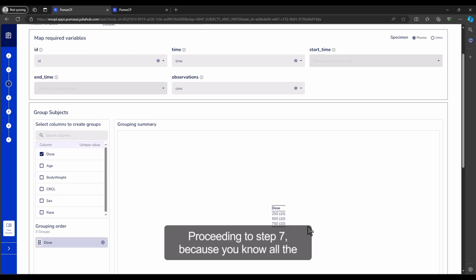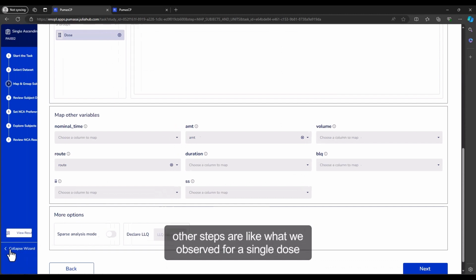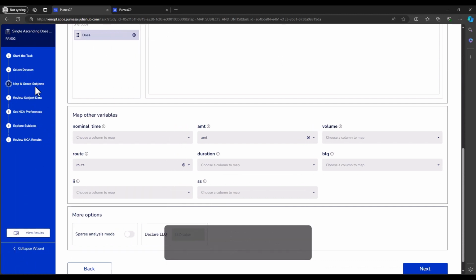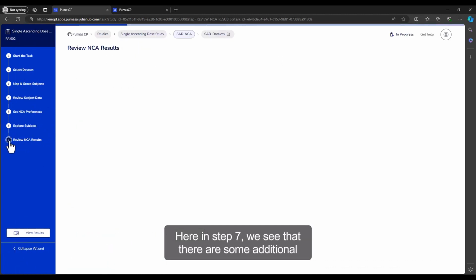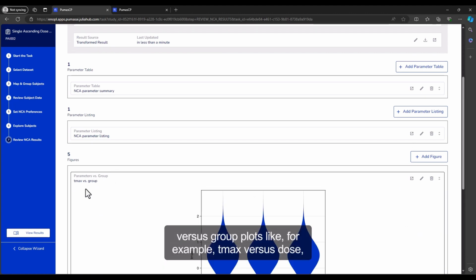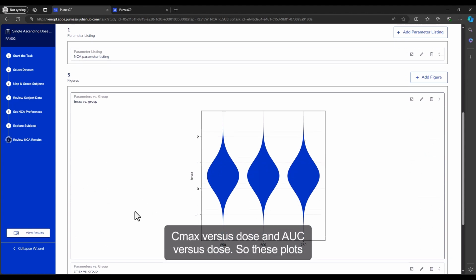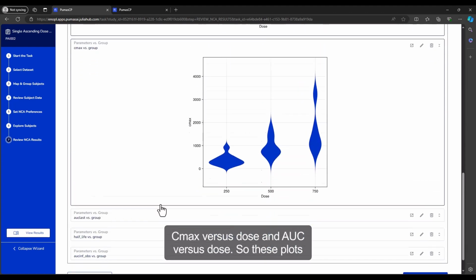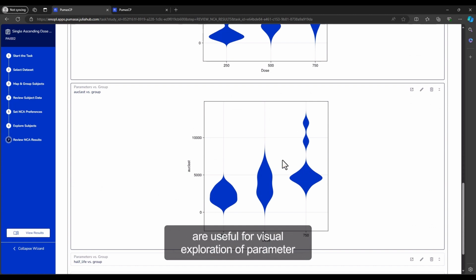Proceeding to step 7, because all the other steps are like what we observed for a single dose study. Here in step 7, we see that there are some additional figures that are generated. These include parameter versus group plots, like for example Tmax versus dose, Cmax versus dose, and AUC versus dose. So these plots are useful for visual exploration of parameter across the study groups and for evaluating whether the study is ready for dose proportionality analysis or not.